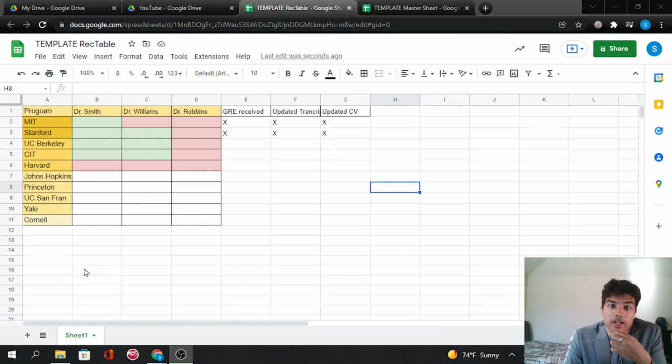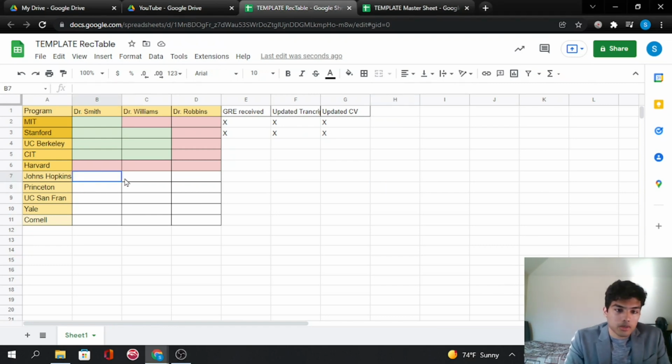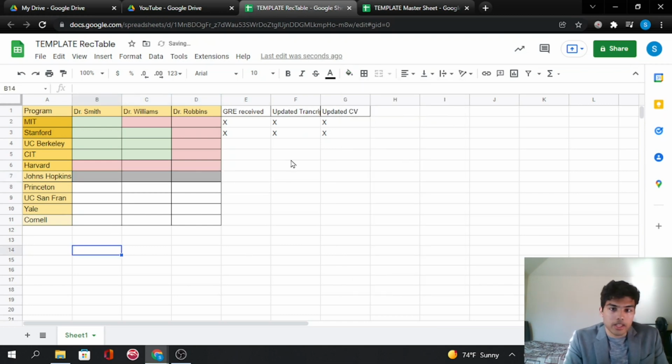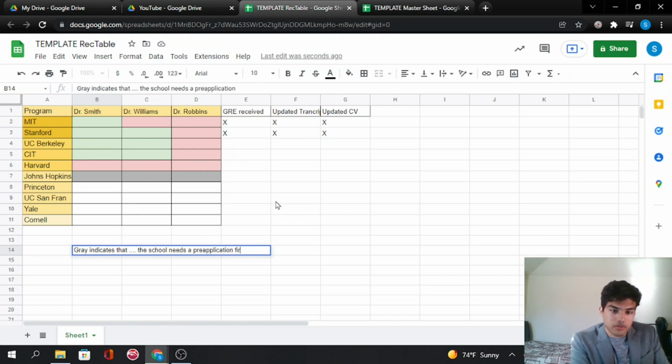Now, for some schools, they have a kind of weird system where you might have to submit a pre-application or something like that. So let's say, for example, that Johns Hopkins has a pre-application where you actually don't send recommendation requests until you've submitted that application. So what I did for those weird cases was color it gray and then put a little key saying gray indicates, let's say, that the school needs a pre-application first or something.